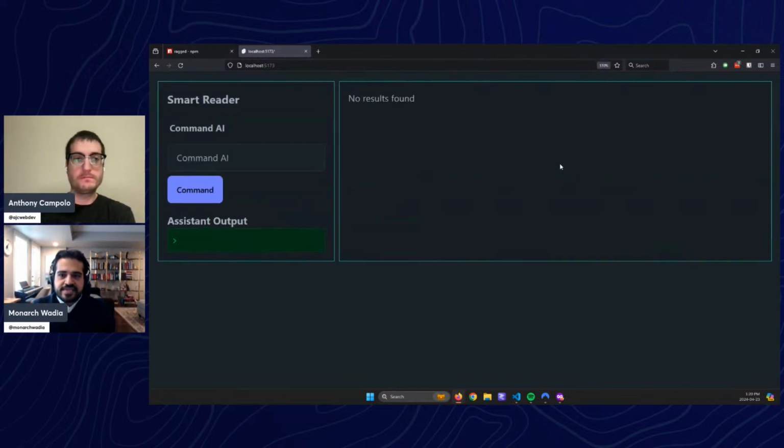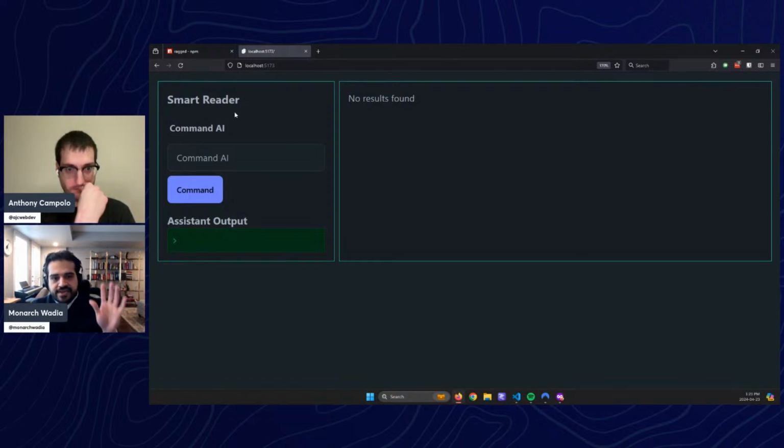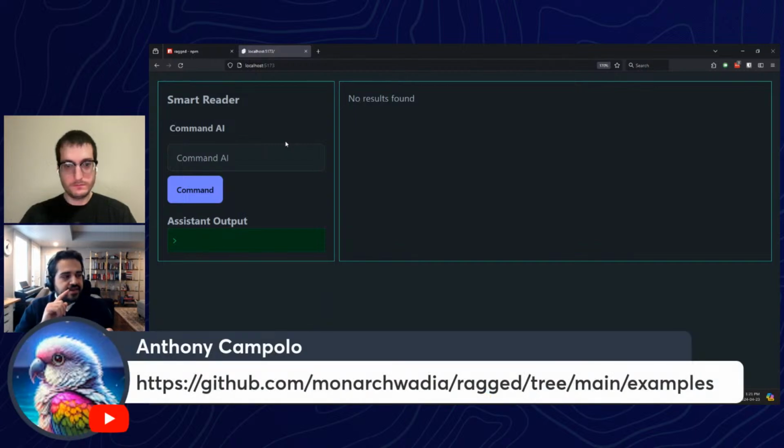here's a little example that I built. This is Smart Reader, and this is committed to the Ragged GitHub repo, and it's available for anybody who wants to check out the code. So if you go to the Ragged GitHub and go into the examples, you'll see this. Smart Reader is a command and control user interface where you talk to the AI and the AI does things for you. The AI right now can do two things. It can search Wikipedia and display results, and it can analyze those results.